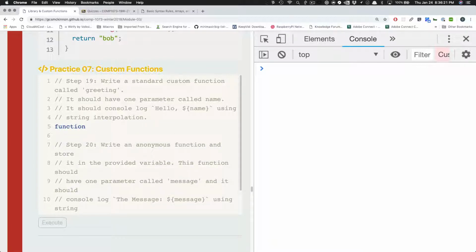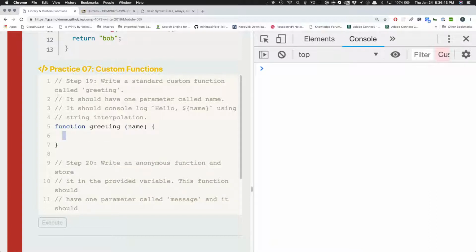So function greeting, and you must call it greeting. I had a student on Monday ask me why we have to use those names. Obviously, my evaluation script is going to execute your function and look for its output, right? So you're going to write function greeting, takes one parameter called name, and then it's going to console.log using string interpolation. That's the backtick, right? Hello, comma, name in the interpolation. And there's our function.